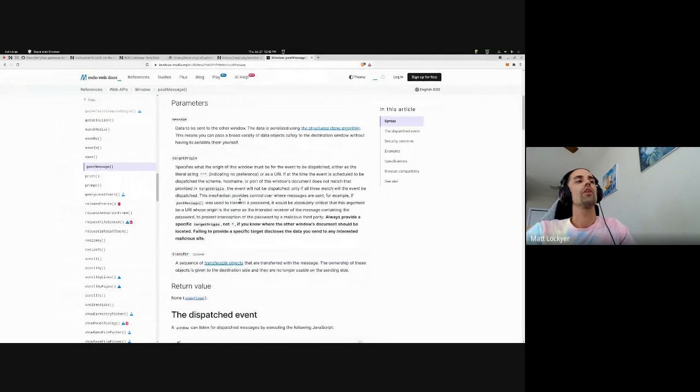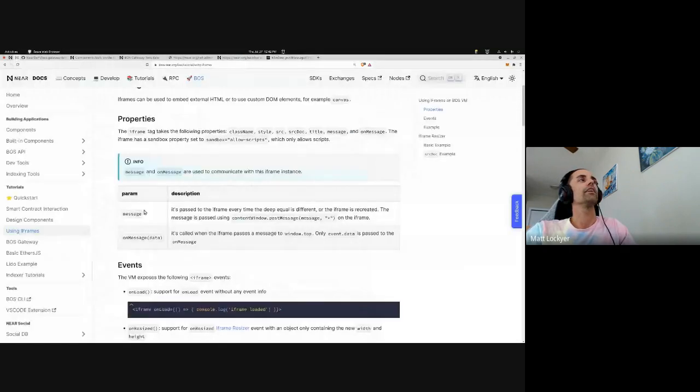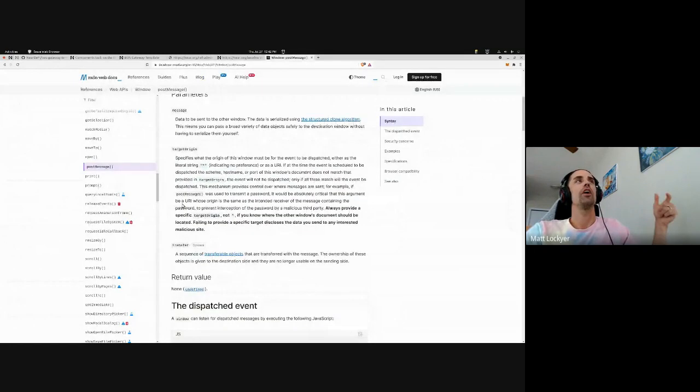So a lot of what they're saying right here is on message. On message is receiving the window message event, and that would come from a post message that happens inside the BOS component. So the BOS component would say to the iframe post message, and then the iframe would receive an on message event. And you can pass anything you want.